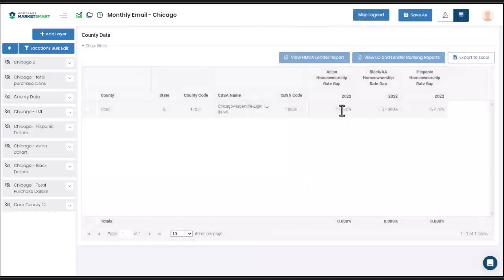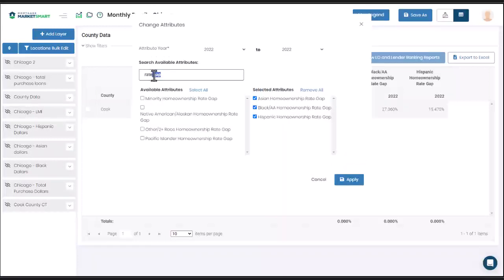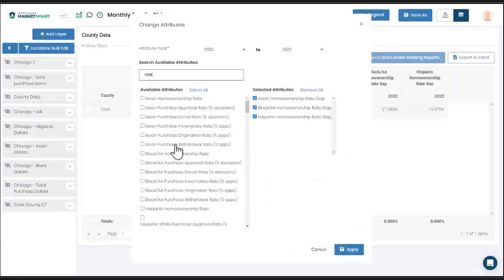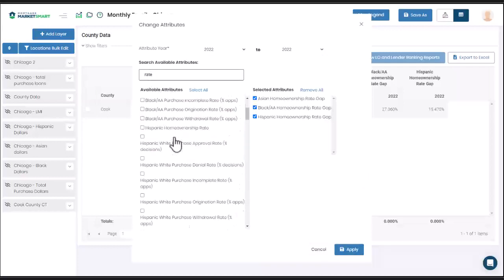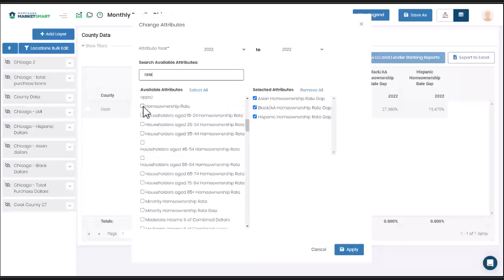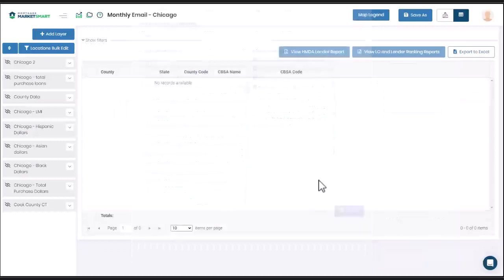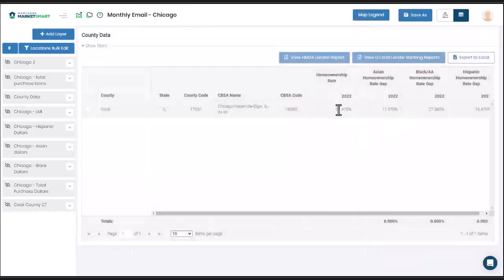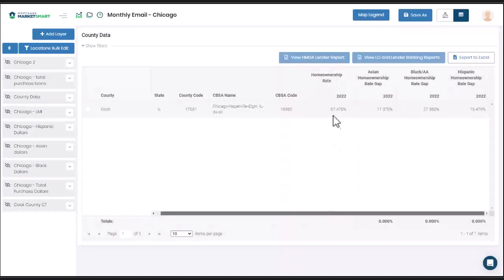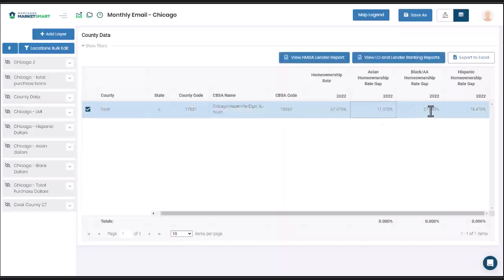Then we'll see it update. So I can quickly see the homeownership rate gap for each of these segments. And then if I want to, I can also go to edit attributes, come in here, and add homeownership rate. So if I want to see, for example, the overall homeownership rate, I can select that attribute, and we can see that the homeownership rate is 57% in Cook County. And then we can see the rate gap from this homeownership rate for each of the borrower segments here.